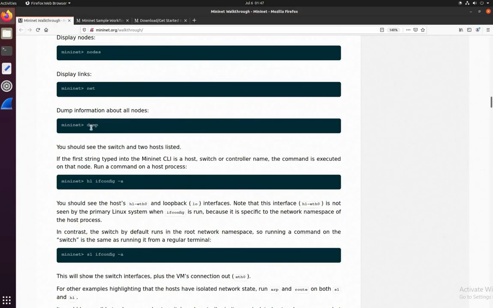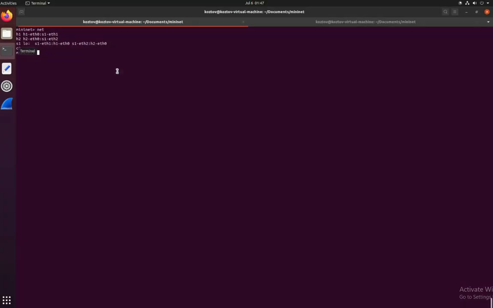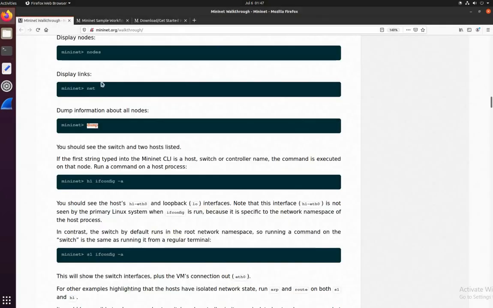Then we can also dump information using the dump command. So here you can see the dumping of all the information related to the network is visible. The dumped information of the entire network is visible. You should see the switch and two hosts listed.